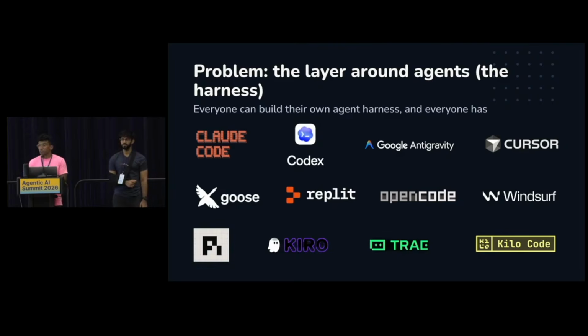Let's take a show of hands. Who has used Claude Code before? Awesome, awesome. Codex. There we go. Like Kiro. Have you guys tried that? Awesome. We got some nice ones. Pi, anyone? Nice, nice. So yeah, there's a whole bunch of harnesses out there, and everyone's using them.